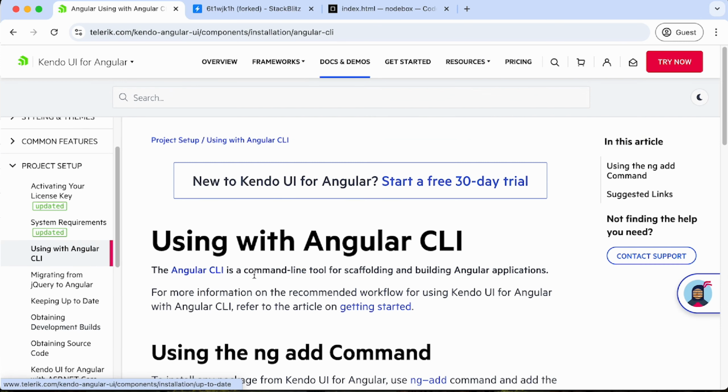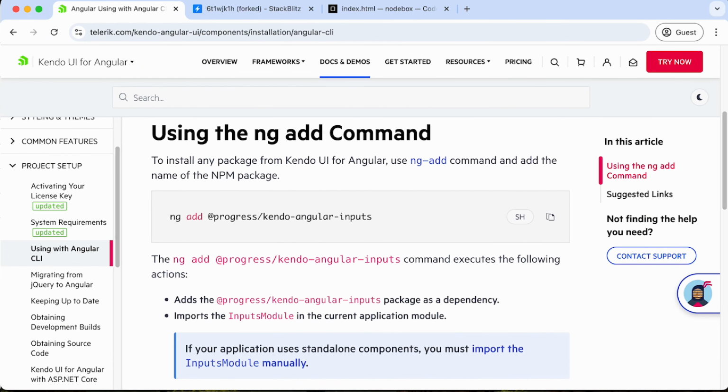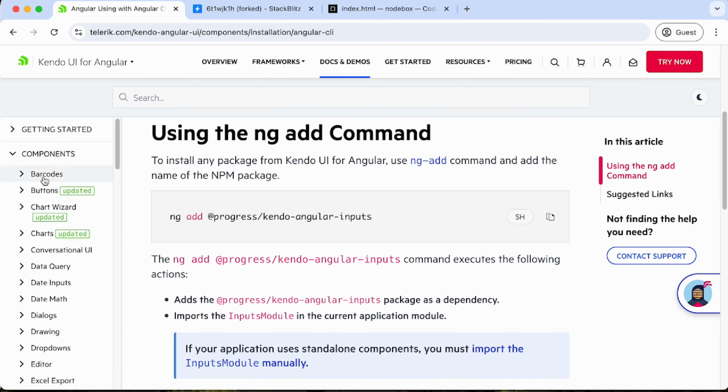CLI. The instructions tell you how to install each of these packages using the latest approach, which is to use the progress schematics with the Angular CLI. This is by far the easiest way to install any of the packages here. But there's also the manual way of doing the installation, and that works for the earlier versions of Angular as well as projects that don't use the Angular CLI. Let's look at the documentation of installing the button components using the manual setup method.